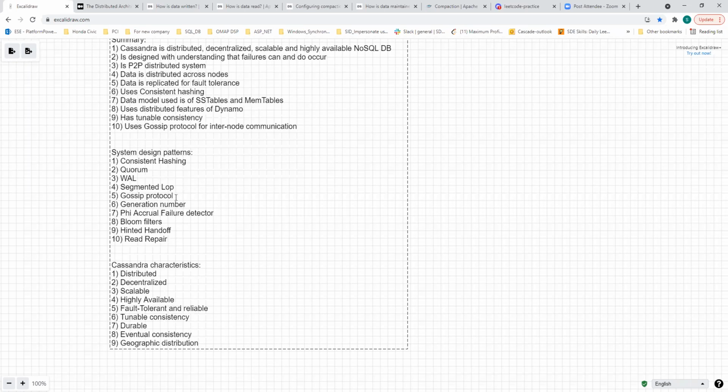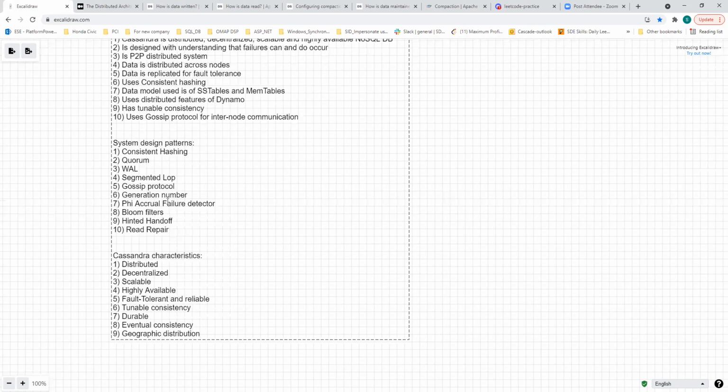And then it understands that, and it helps in the gossip protocol to create that difference of that metadata, whatever that information is, and therefore it is very useful for gossip protocol intercommunication. So therefore this generation number.